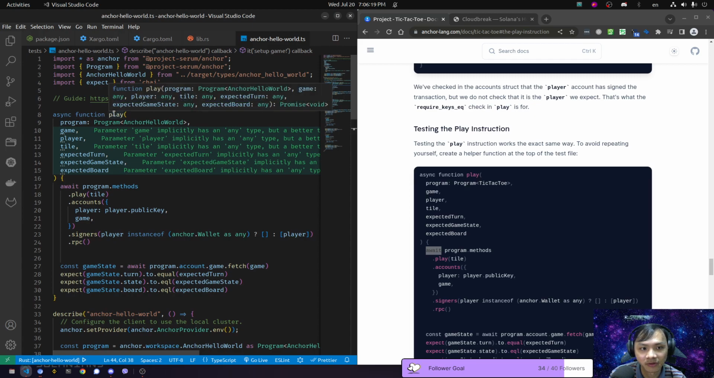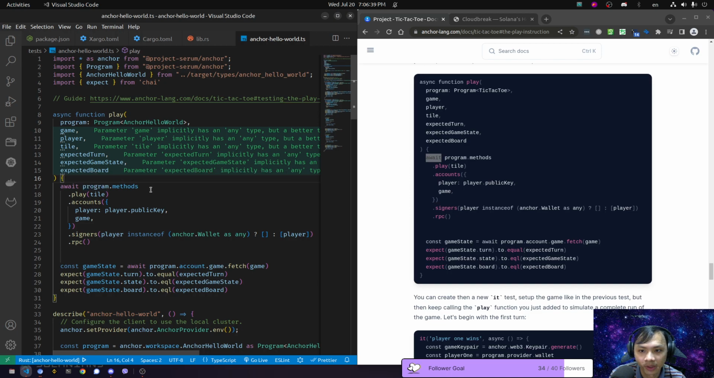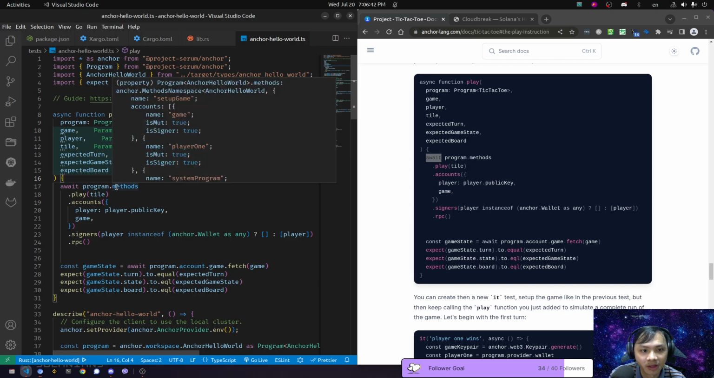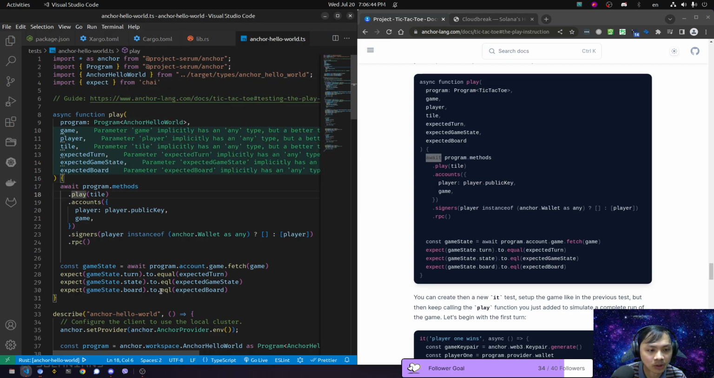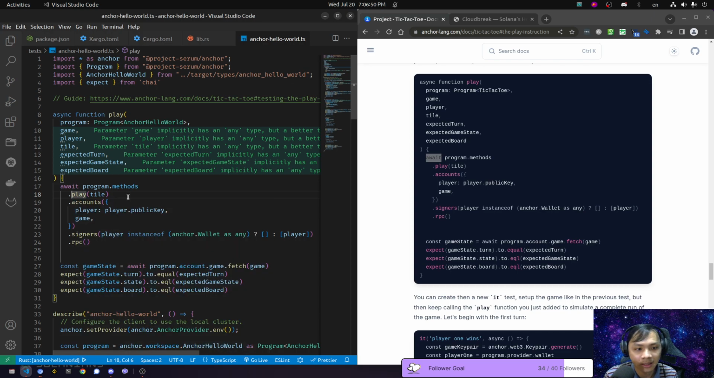It has this play functionality, which receives what program we're actually working with, which is the Anchor Hello World program that I have. And then it has the game reference, the player reference, the tile reference, the expected turn, expected game state, expected board. Okie dokie. So I think we just copy pasted this one, await program methods. The program has a set of methods, things that it can do. If we do control space here, it should have autocompletes to set up the game or to play the game. And now we are going to say which tile it's actually going to play. And the account that's going to be doing this is this specified player and the reference to the game.